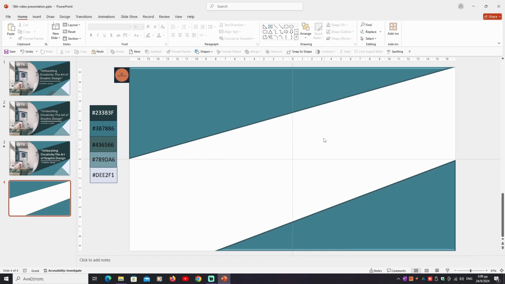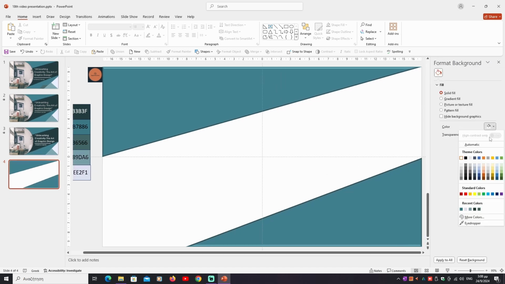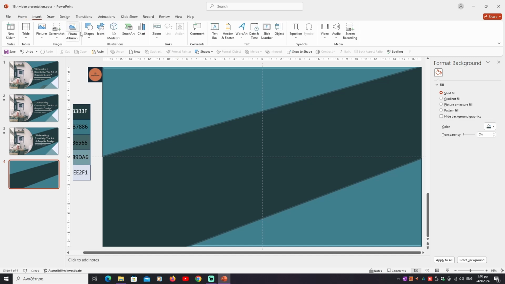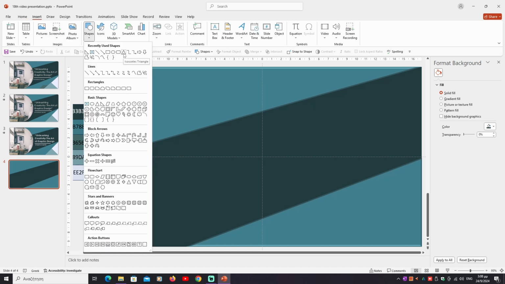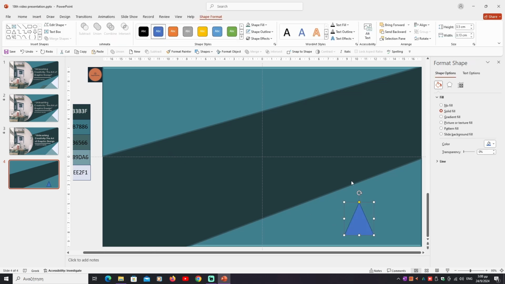Now we want to change the color of the background, so we right click, format background, fill, solid fill, color, we choose eyedropper, and we choose the first color from the left side outside of the design area. And let's put another two triangles. We go to Insert, Shapes, we choose Isosceles triangle, click in the design area, drag and release it.